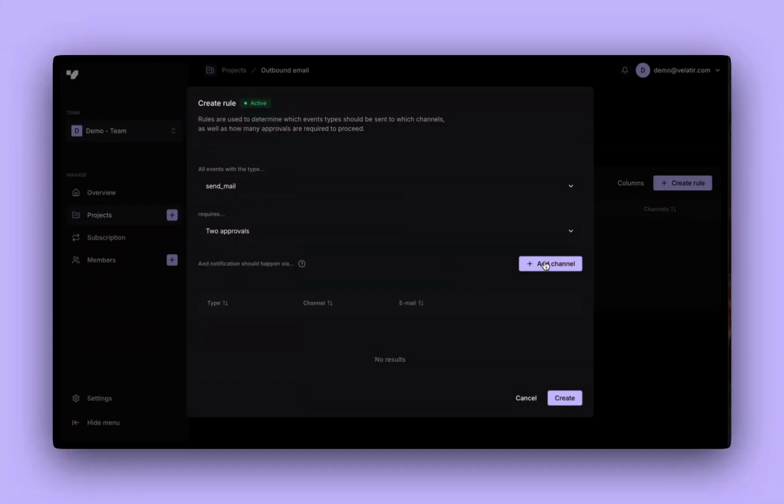When you've done that, you need to pick which channels you want the approvals to be on. Per default, all approvals can happen through the web app. However, we also have the option to add email, Slack, Teams, or text messages. For this demo, I'll show you email.